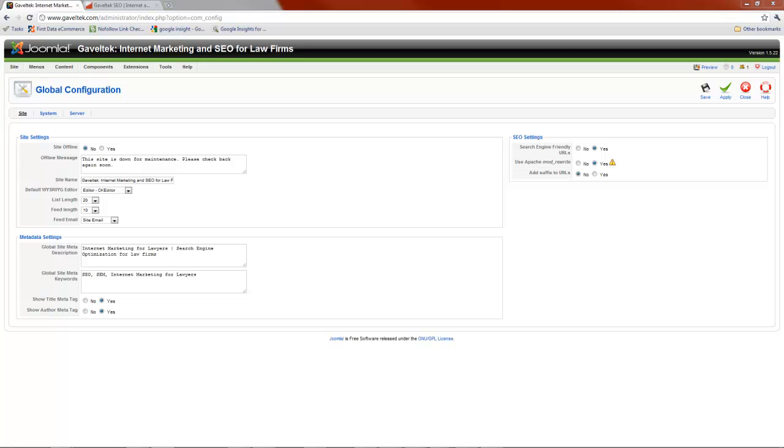Okay, once that's completed, we can then check off the appropriate settings. Adding the suffix to URLs is going to add something like .html, .php, etc. Really not necessary, I would keep it off. Okay, once all that's done, go ahead and save.